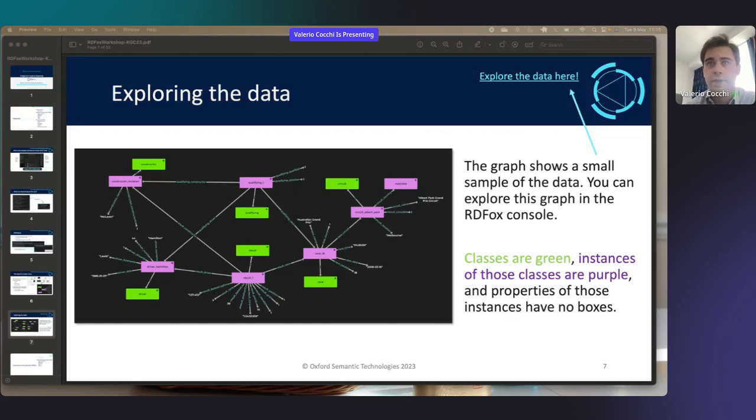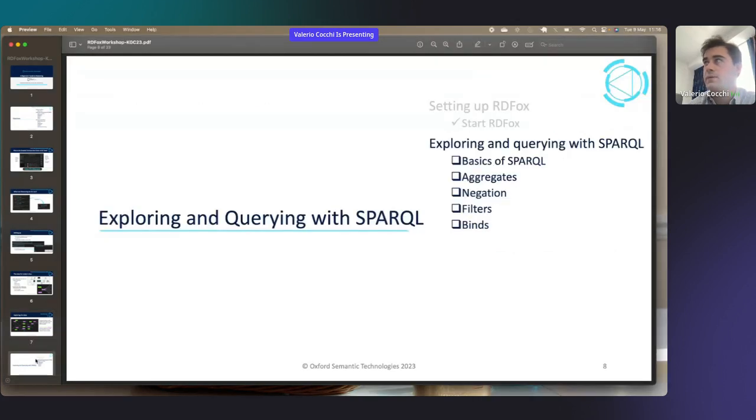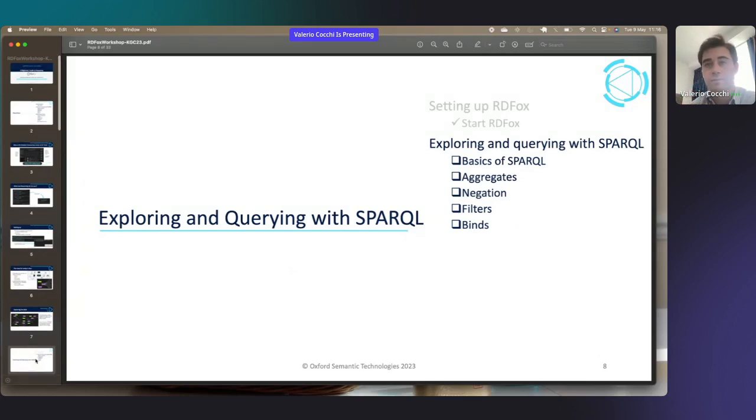So as I was saying, we've seen a little bit of our Formula One data and a sample, just so we know what we're querying for. And we're ready to talk about what we will look at within SPARQL. So first the basics of SPARQL, then we look at aggregates, then negation, then filters, and finally binds. And of course, in the next section with reasoning, we'll see exactly how reasoning can help us do away with all of these.